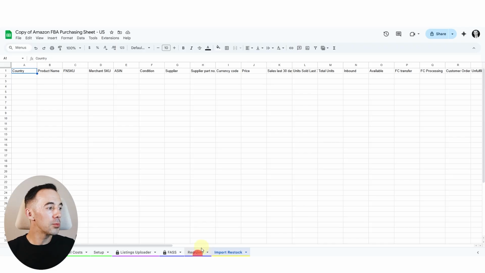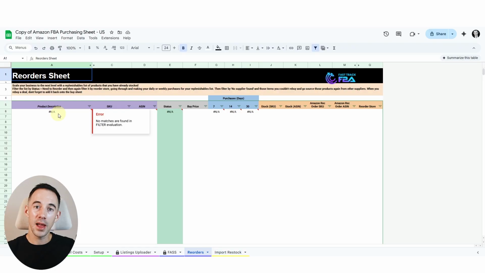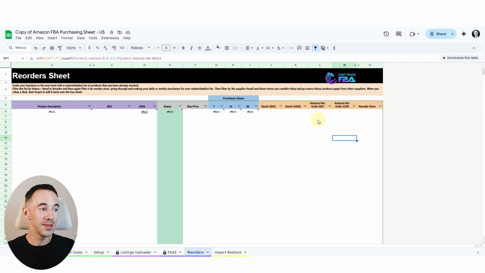Now, why is this important? Because when you come to the reorders tab, you're going to see down here a selection of your products that you've got, the SKU, the ASIN, how much stock you've got, what you bought it for, how many purchases you've done in the last 7, 14, and 30 days, and how much stock you've got by SKU or by ASIN, and even where you bought it from, and how much Amazon's recommending you reorder. This just helps make reordering so much simpler because you've got all the information in one place and you're just working off the same buy sheet and restock report, which can really help you out. This is at a fundamental level, the buy sheet. It's really simple to use, but really powerful.